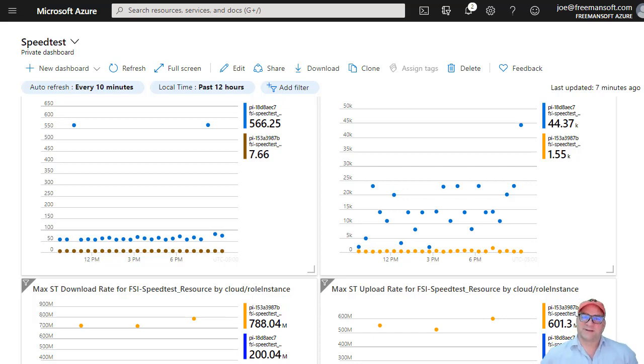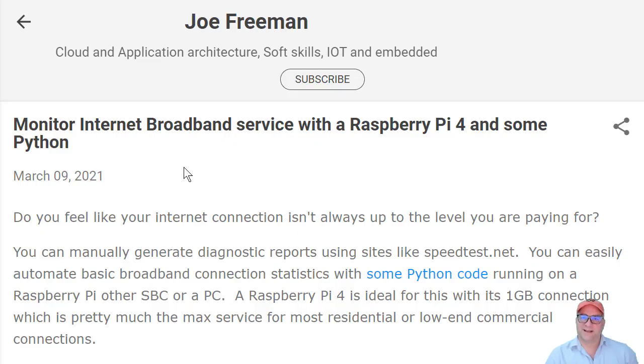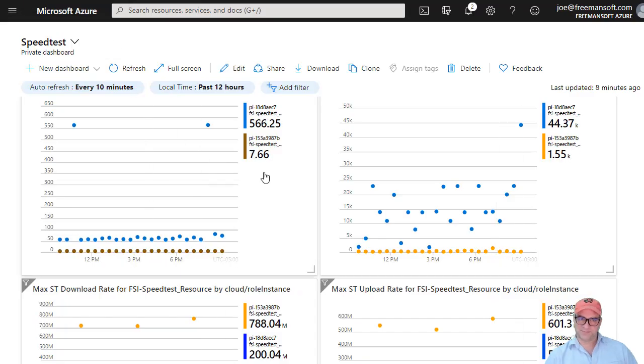So here's what we're going to talk about. What can we do to monitor our broadband connection and understand whether we're getting the service that we're paying for? And is it possible to compare the internet connections at different sites with a simple dashboard that doesn't cost anything or very much? That's what I'm going to do.